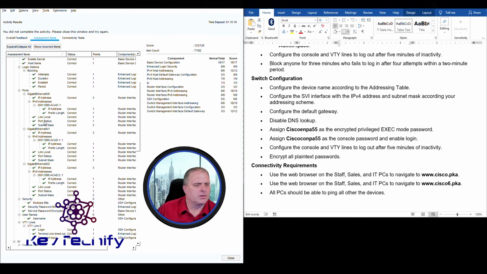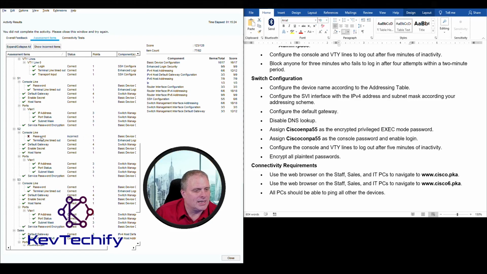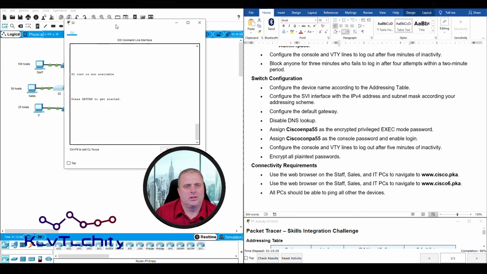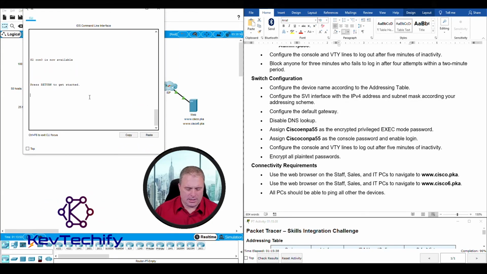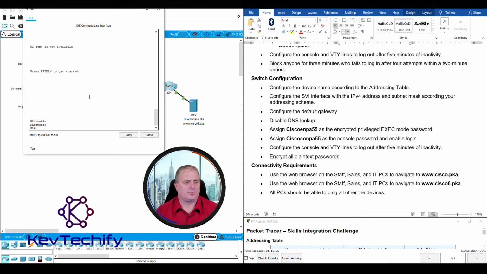Assessment items, scrolling through, looking for any red X's. On S2, I forgot to set the console password. So on S2, I have to set the console password. I hit enter. Notice it took me right in without asking for a password. Get into privilege exec mode. Type in enable, capital CISCO ENPA55. Right there.